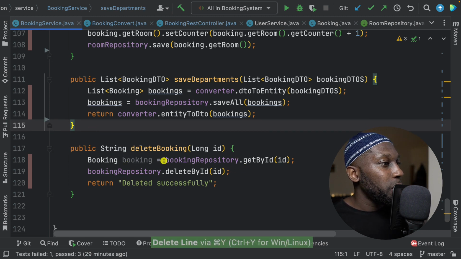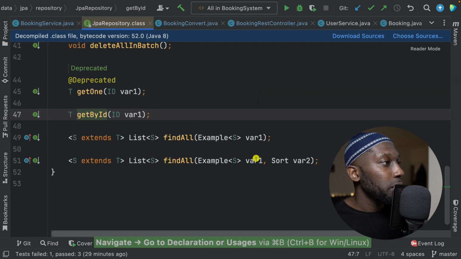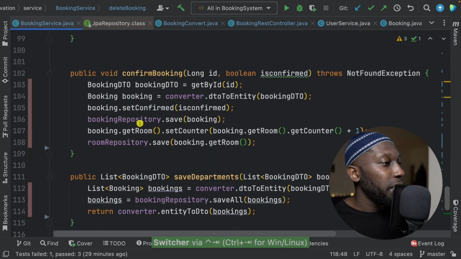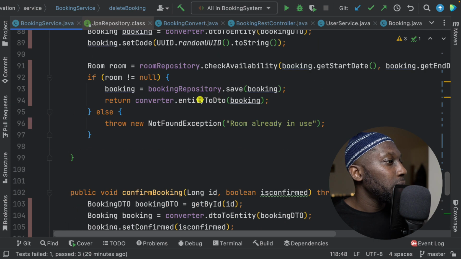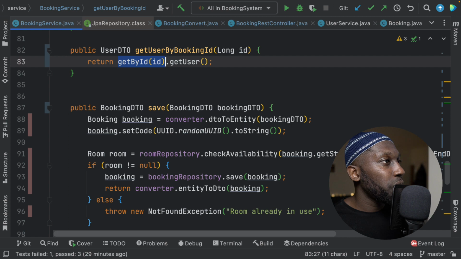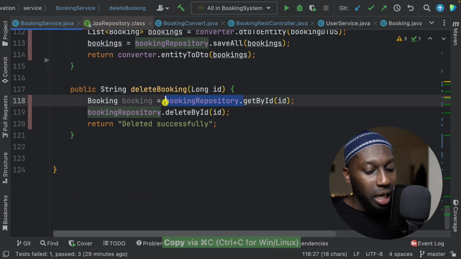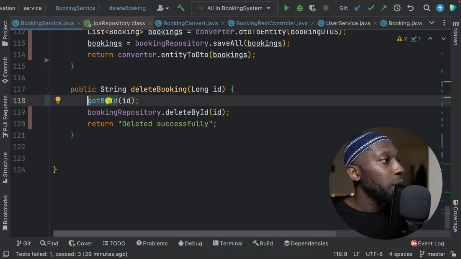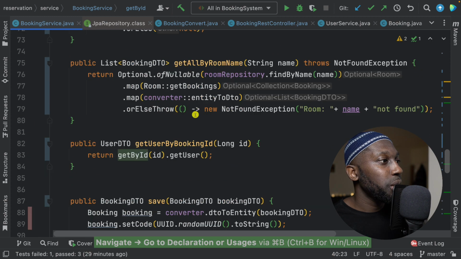And then delete booking. So why are you getting, okay, so you're not using anything here. Okay, so I think you could just do what you've done here. Oh, get by ID. All right, so get by ID and also get by ID. So I think we could just reuse our get by ID in here, because that will throw an exception. So this will give us a booking DTO. If it's not found, it throws an exception.